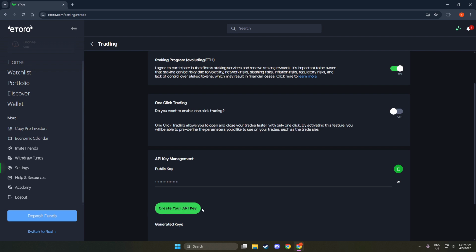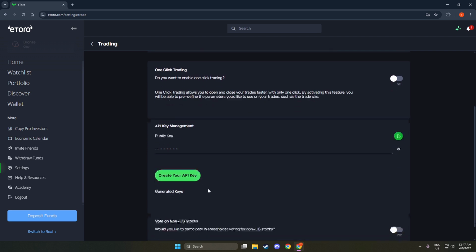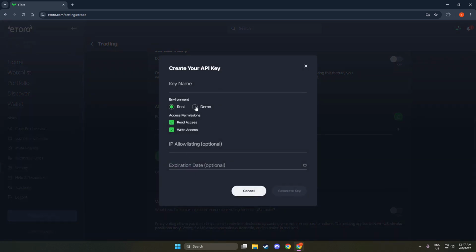First, give your key a name. This is just a label for you, so choose something that helps you remember what app or purpose this key is for. Next, select the environment. You can choose Real or Demo. Real connects to your live trading environment, while Demo links to your virtual portfolio. If you're testing or integrating for the first time, Demo is the safest option because it lets you practice without risking real funds.